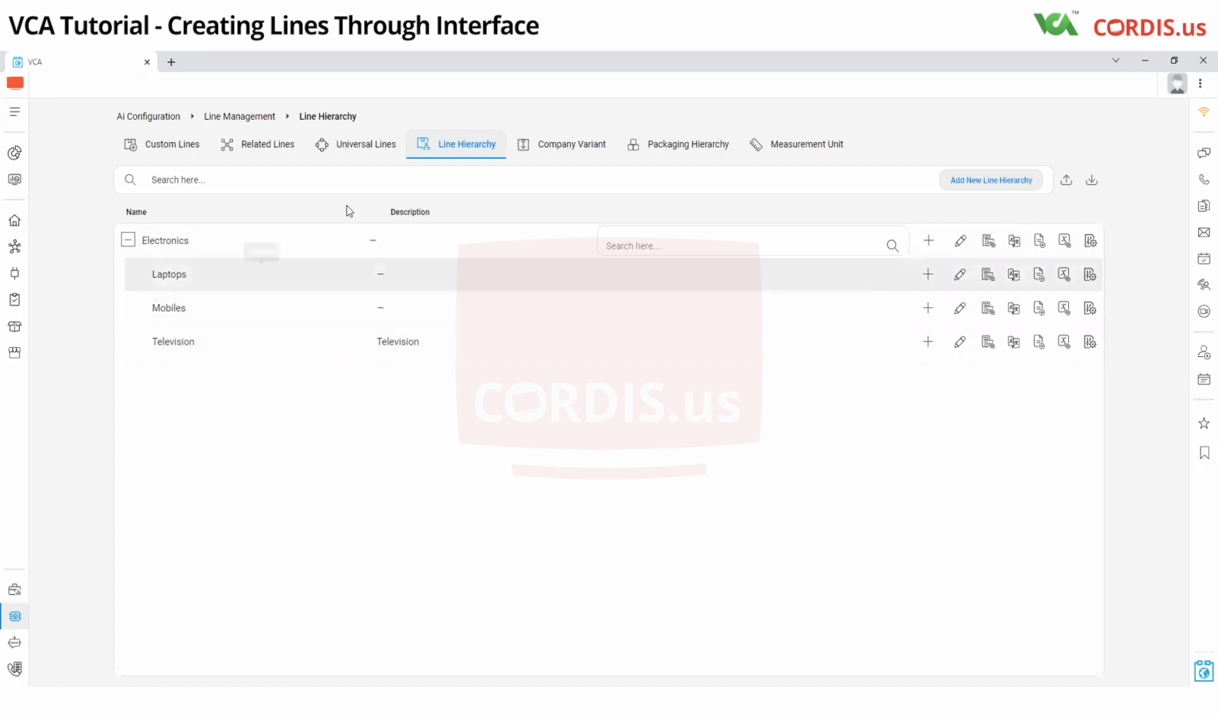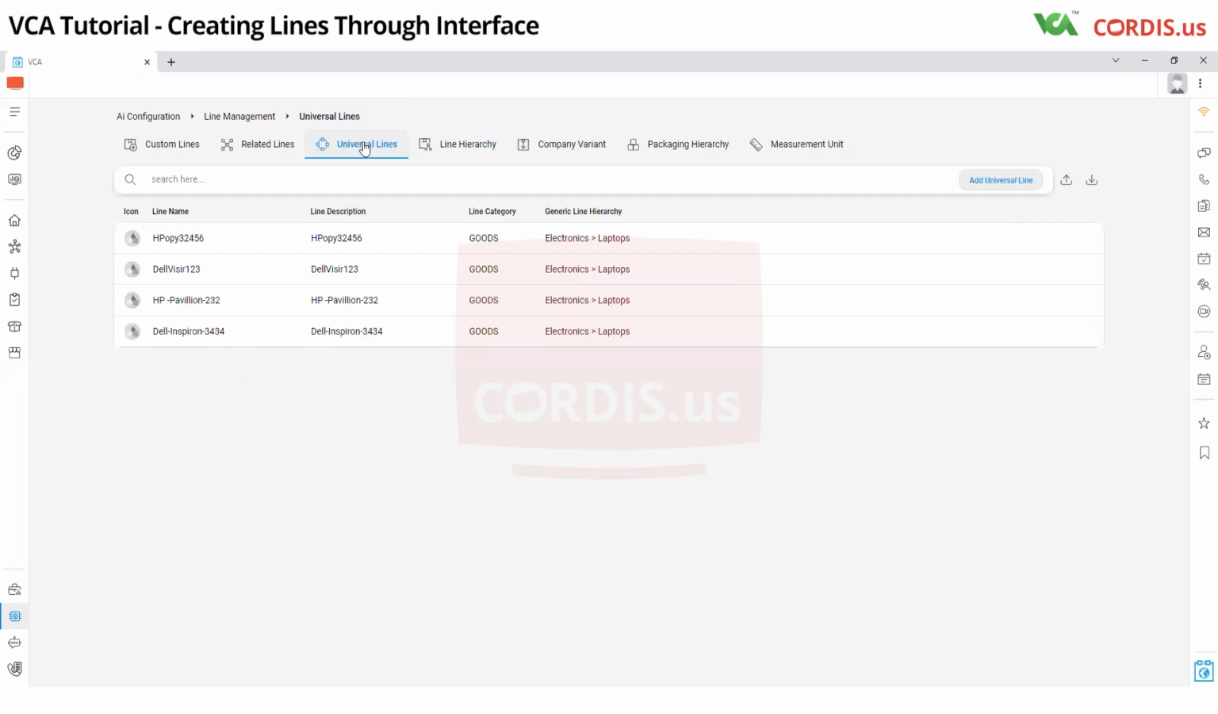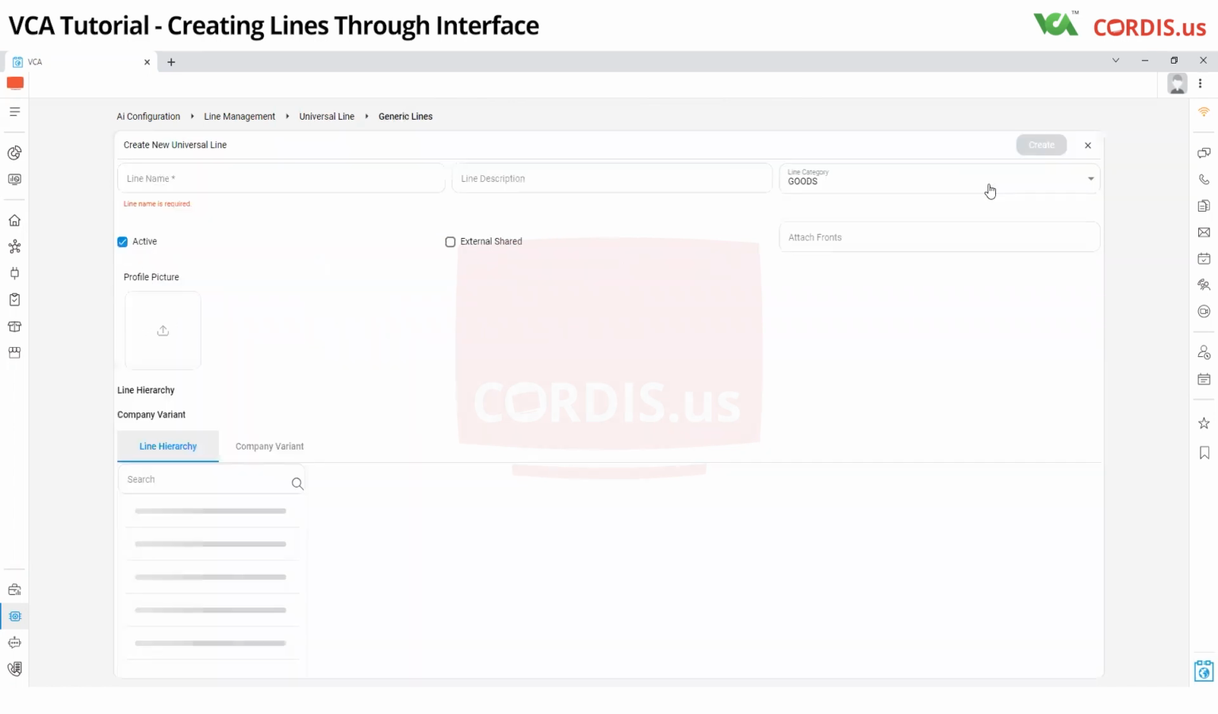Okay, now that you have created this, the next one is universal line. A universal line belongs to a line hierarchy and describes a particular object, a particular item that you want to sell in terms of its brand name, its basic usage, basic category, things like that. So, for example, these are all different versions or different universal lines for laptops. You can see here the generic line hierarchy. If you want to add a new universal line, click here.